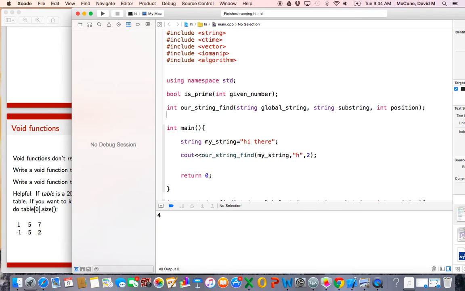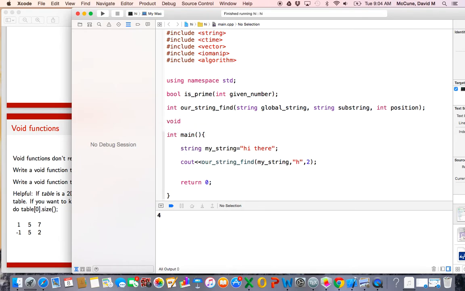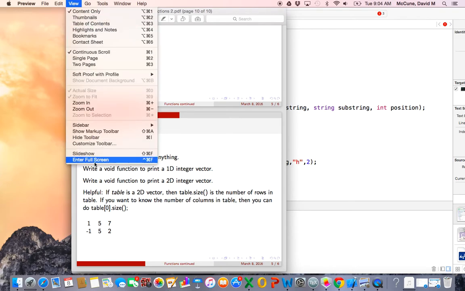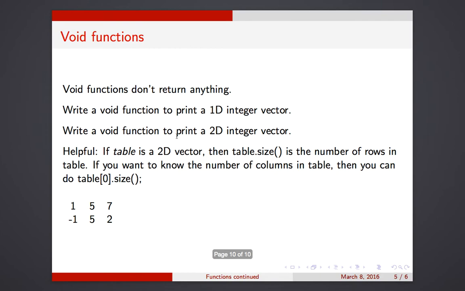So to print something, if that's all you want it to do, you would use a function called a void. Void simply means I'm not going to give you anything back. I'm going to do this little task that does not require return values. So I want to show you 2 examples of void functions. The first will be to print a one-dimensional integer vector. The second function will print a two-dimensional integer vector.